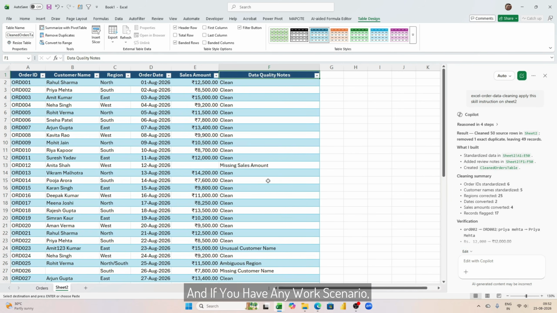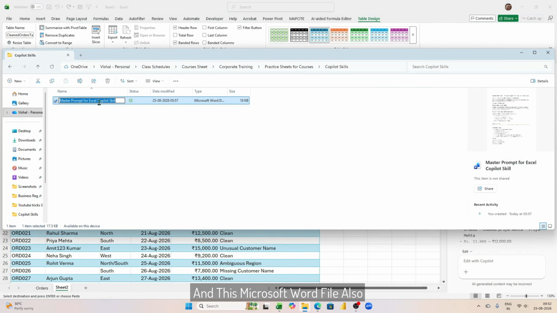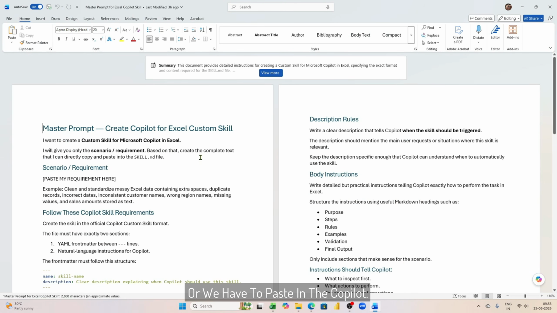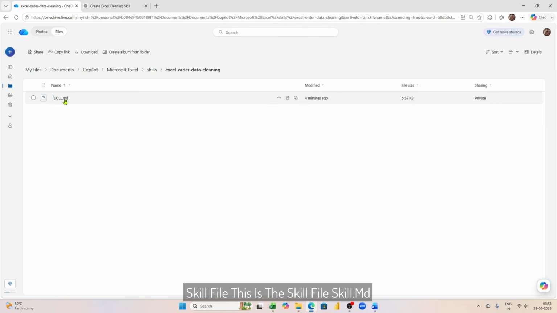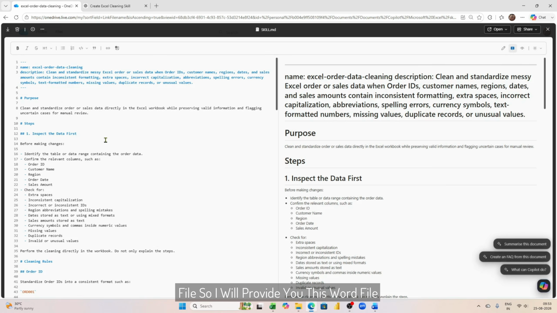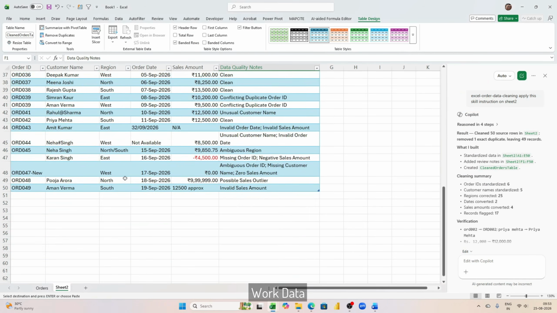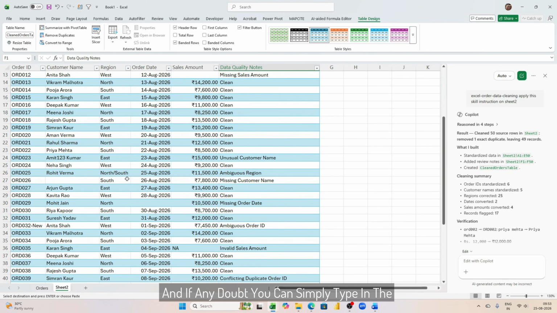And if you have any work scenario, you can try the same scenario from scratch how I have built the skill. I will provide you this sheet also and this Microsoft Word file also, so that you are able to create the same structure skill that we have to upload or paste in the Copilot skill file. This is the skill file, skill.md file. So I will provide you this Word file and also this practice sheet so that you can practice on the same work data. And if any doubt, you can simply type in the comment section.